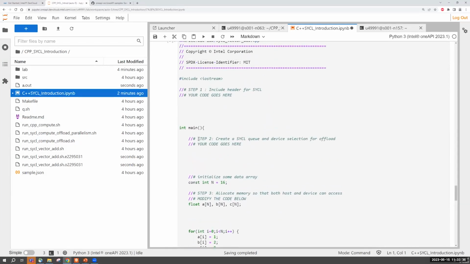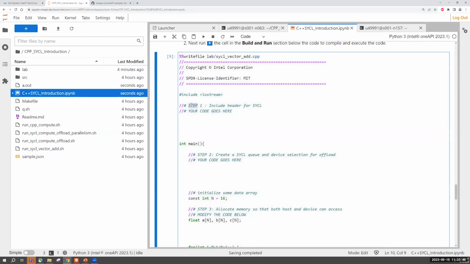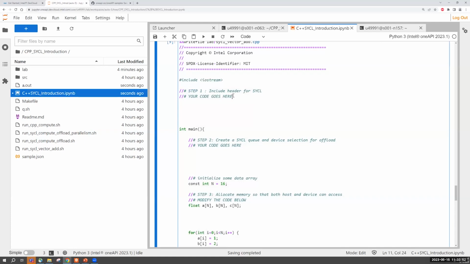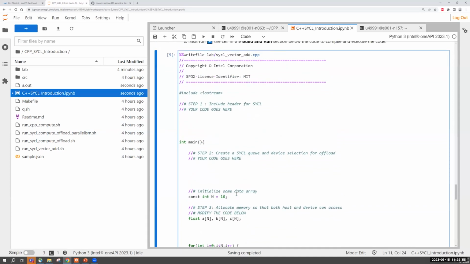So let's do this lab exercise. We'll give you about 10 minutes to do this lab exercise. Just look at the code here where it says step 1, step 2, step 3, and step 4, right? You have to write some code here so that this code will now run on the GPU instead of CPU, right? Let me see if you have any questions.